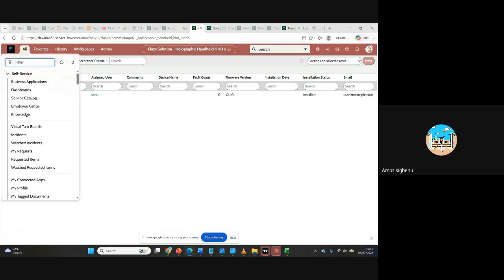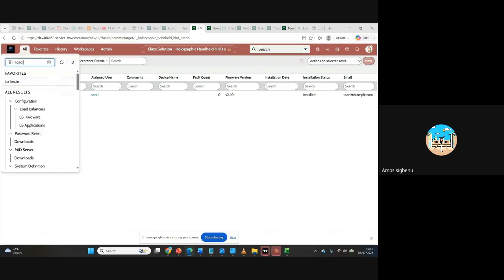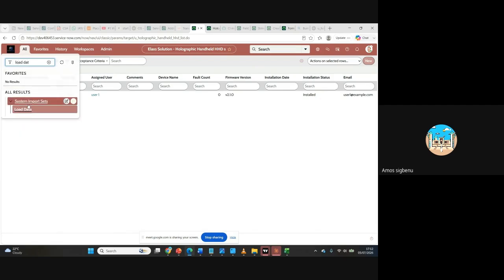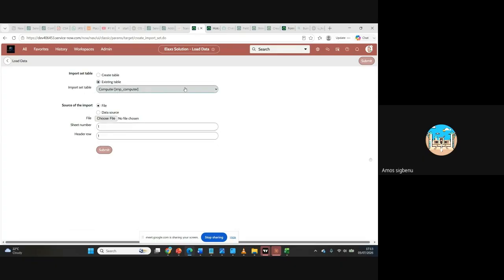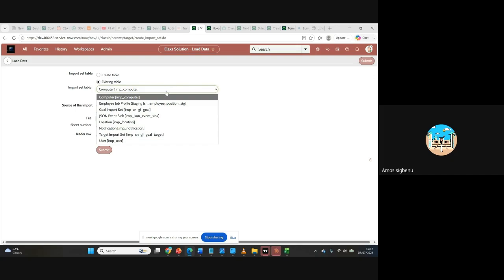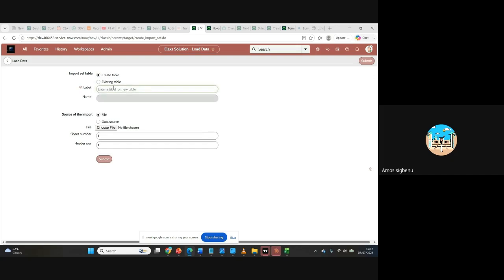So I'll go to load data. Now under system import set, you find load data. You click on load data, guys. Now, if you don't have a table, you can create a table. But if you have a table, you can go to an existing table. So go to an existing table if we've got one. Check. These are the only tables that are here, so we need to create our own table.